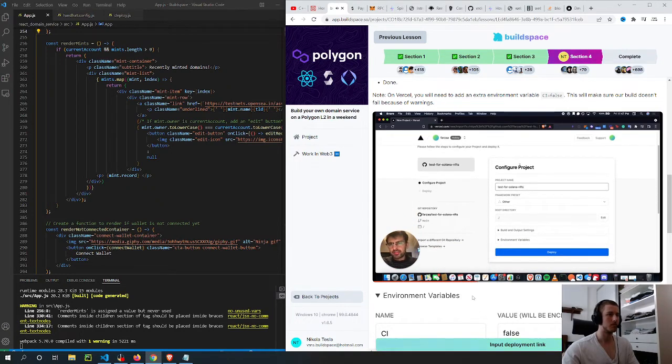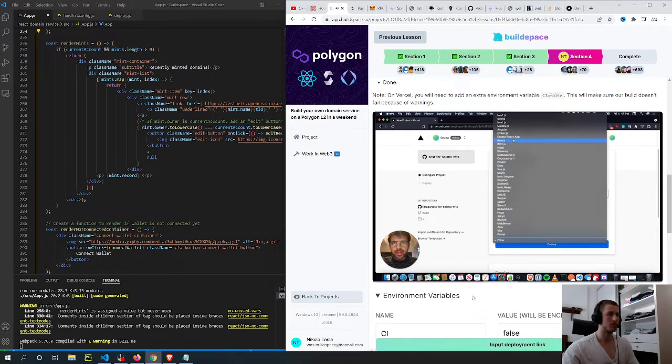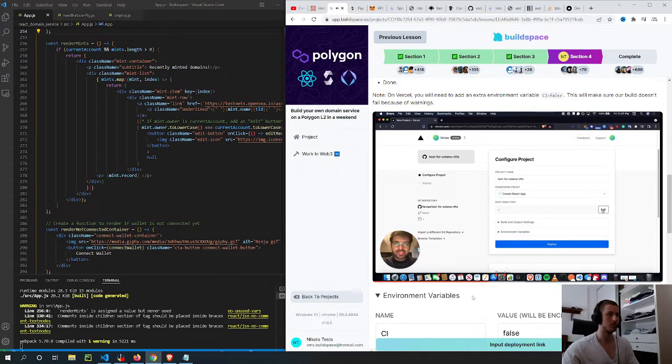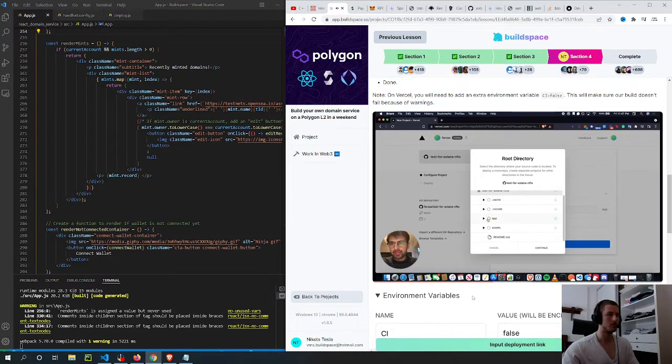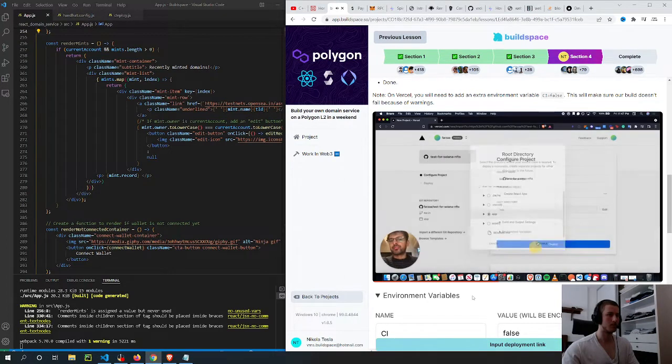Here I'm going to do a couple of things in the configuration section. The first thing is I'm going to pick Create React App as the framework preset. Next, for the root directory, I'm going to make sure I pick app. App is where my actual app lives, right? So Vercel needs to know that that's where it needs to look.